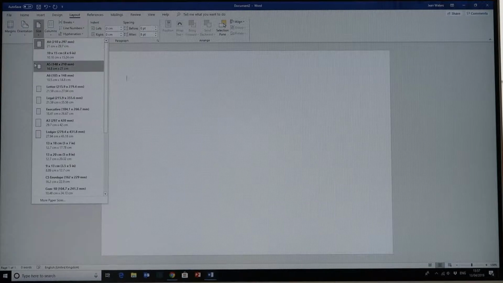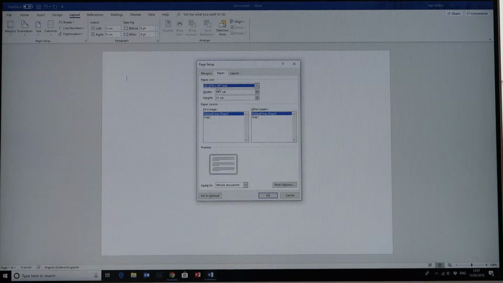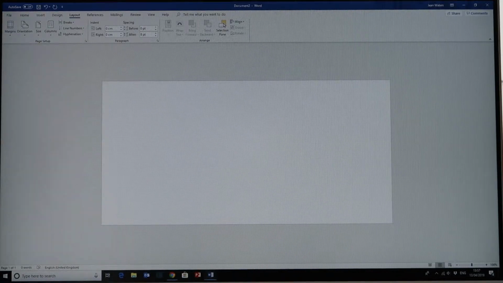Now up come all sorts of standard sizes, but the one I want isn't on it, so I have to go into more paper sizes, which has got the layout under paper and page setup, and the width is 29.7, which is what I want, and the height I want to be 14.8, so I'm just going to decrease that down to 14.8. Gone a bit too far. And once I'm happy, then I'm going to press OK. And that shrinks your paper size down on screen to what you want it to be.